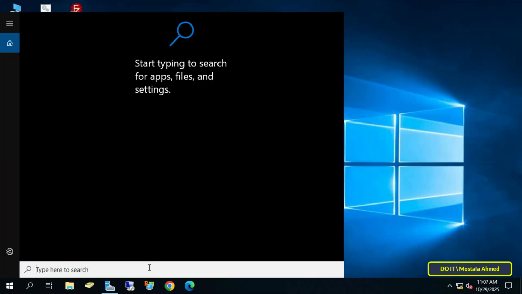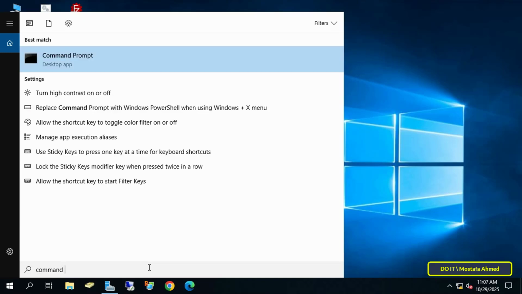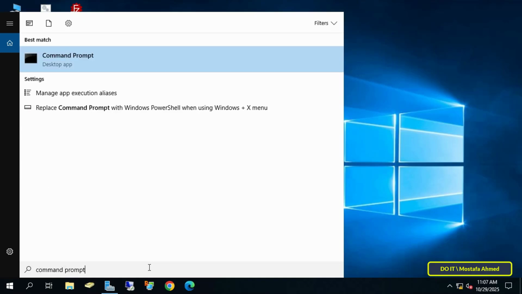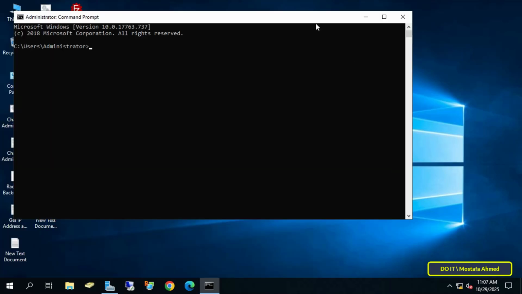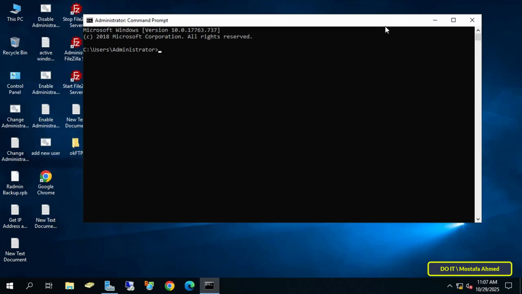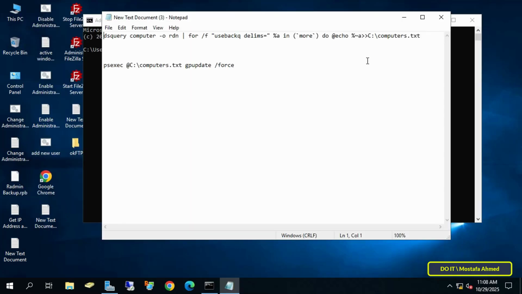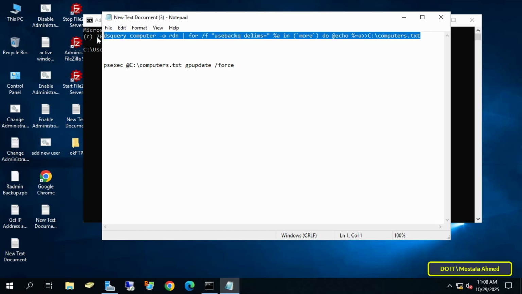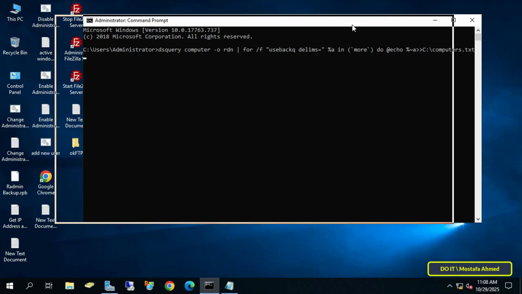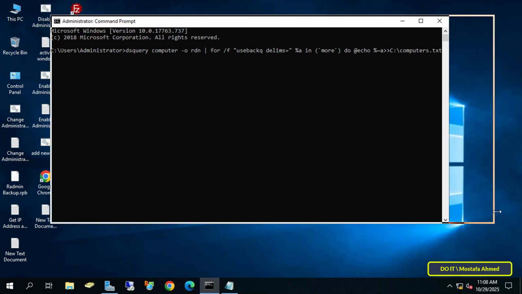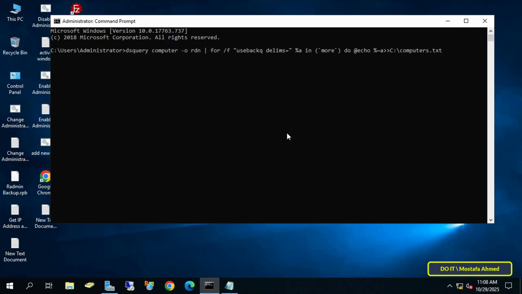You can create this list manually in a text file, or you can run a command that creates a text file containing the names of all the computers associated with the domain. Open the command prompt as administrator. Take the command that appears and run it in the command prompt window. You'll find the command in the video description. This command uses dsquery to get a list of all the computers in the domain and removes unnecessary information. It saves all the computer names in a text file named computers.txt on your C drive.